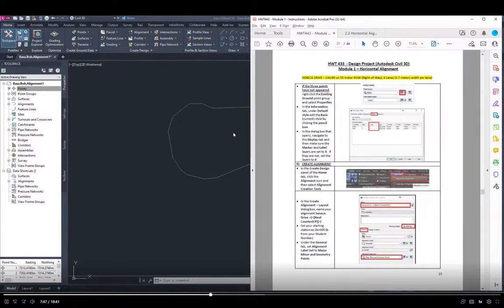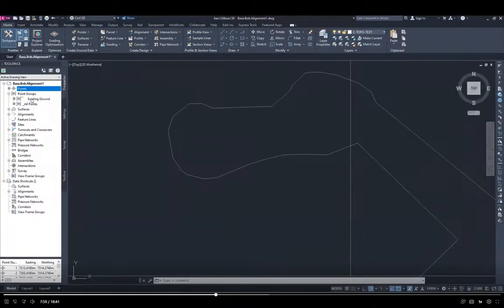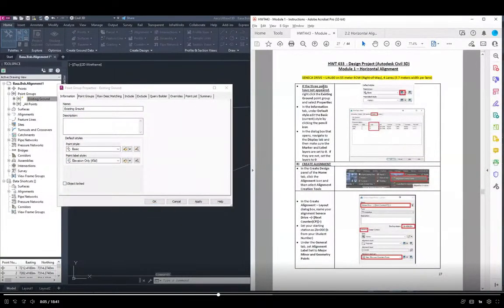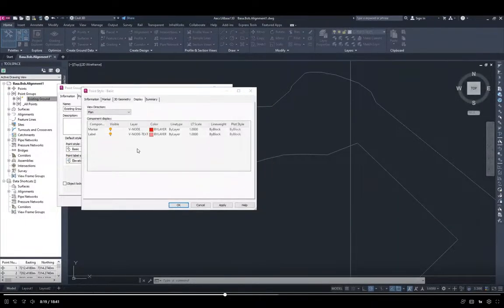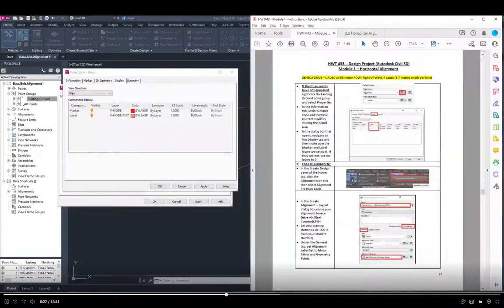Now, in this edition of AutoCAD, the points disappear here. So we are going to follow this instruction here. So you're going to go to your existing ground point group. So we're going to open up the point group here. And on existing ground, I'm going to right click and hit properties. In the information tab right on the front here, under the default style, we're going to edit the default style, this one right here, by clicking the little pencil right here. It's going to open up another dialog box here, or a little window opens up. And here, we're going to make sure that both these, the marker and the label, are on layer 0.